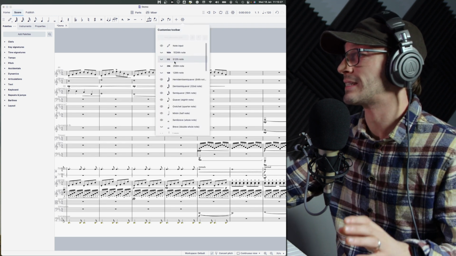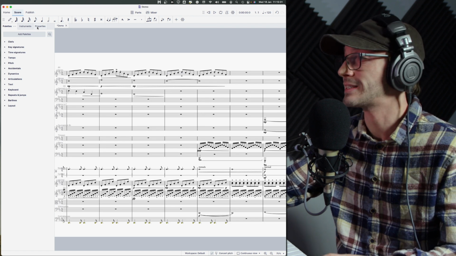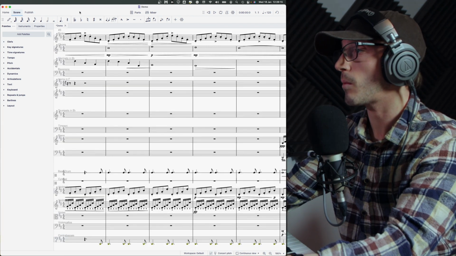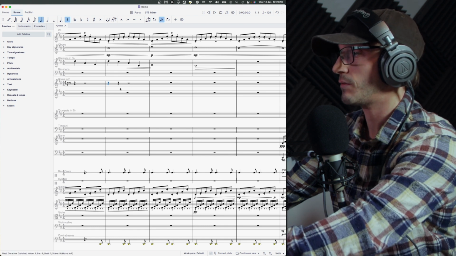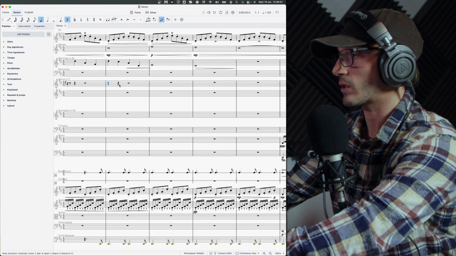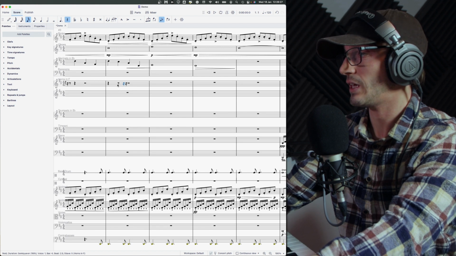You can go to settings and add or remove what you want and customize this bar 100%. The notes at the top are hotkeyable as well. So if I click there and go 5, it will break it down. If I want to go 3 or even go 2, so you'll find all the notes are hotkeyable.